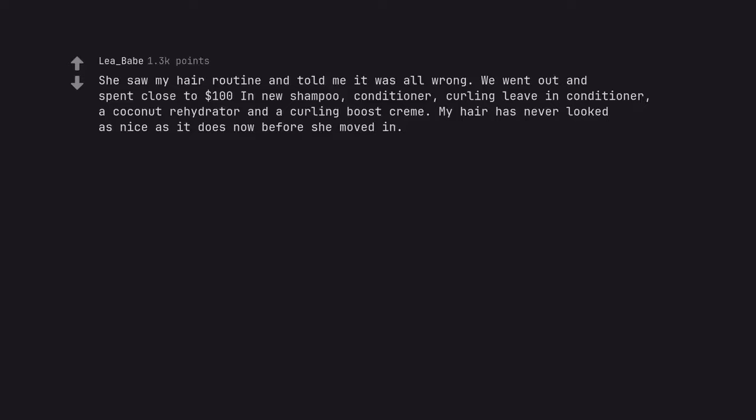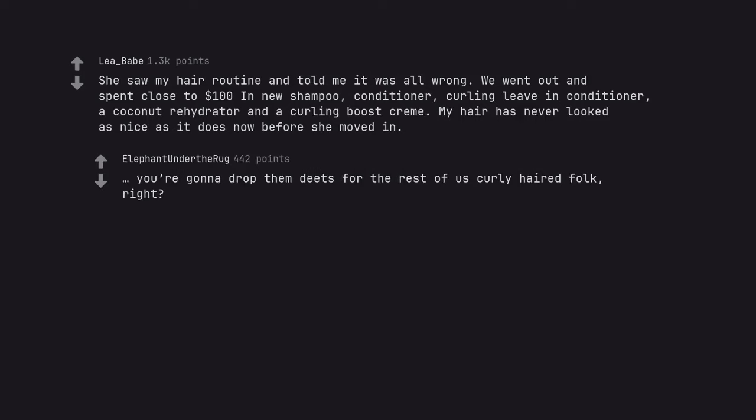She saw my hair routine and told me it was all wrong. We went out and spent close to $100 in new shampoo, conditioner, curling leave-in conditioner, a coconut rehydrator and a curling boost creme. My hair has never looked as nice as it does now before she moved in. You're gonna drop them deets for the rest of us curly-haired folk, right?